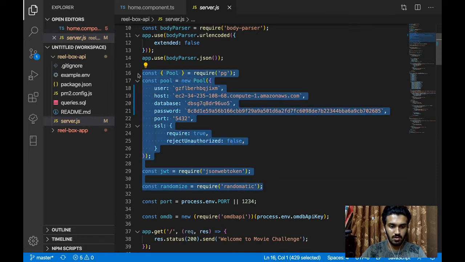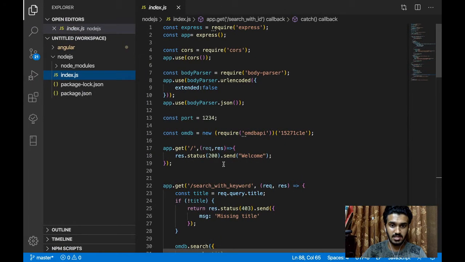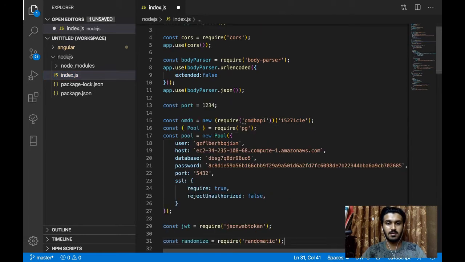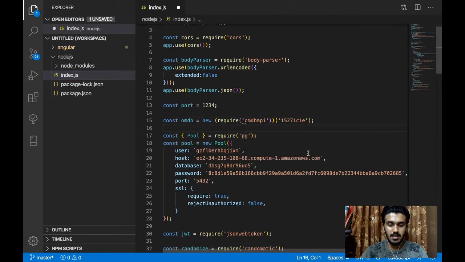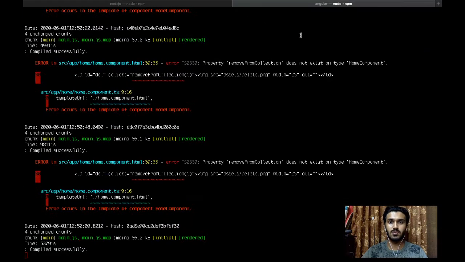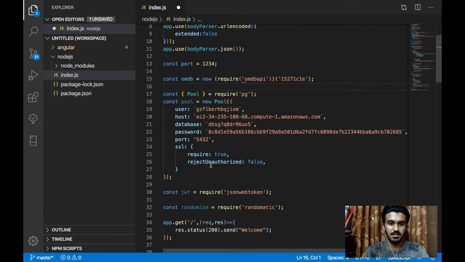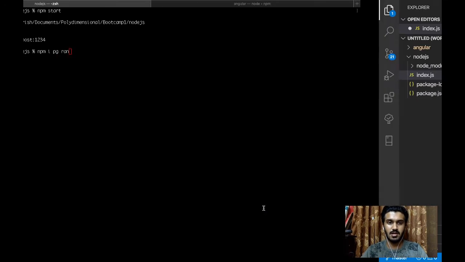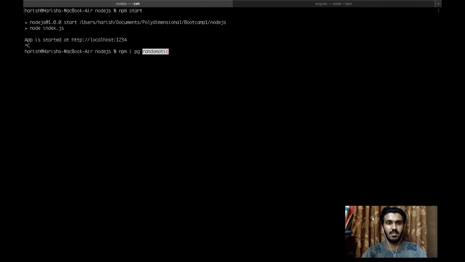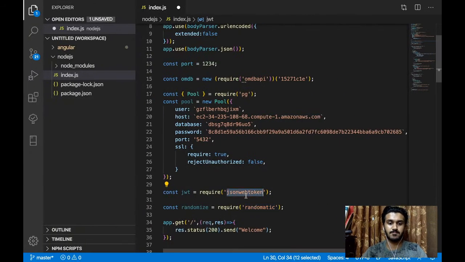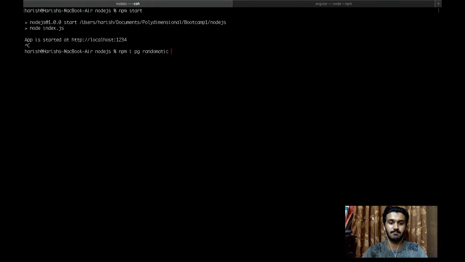Okay, so we need to install these three things. We are going to the Node.js folder, and we are installing it. npm i pg, randomatic, it's not randomized, it's randomatic, and jsonwebtoken. Okay, these things will be installed.